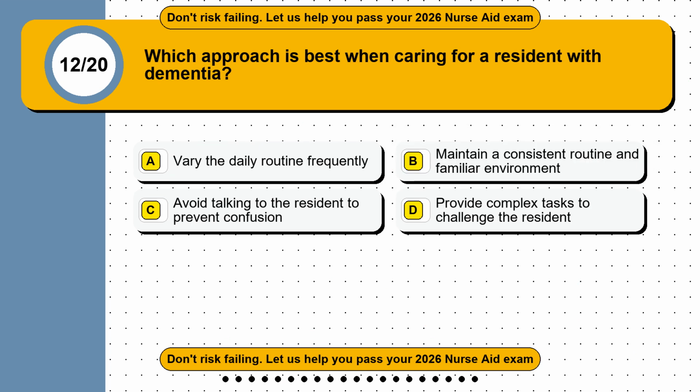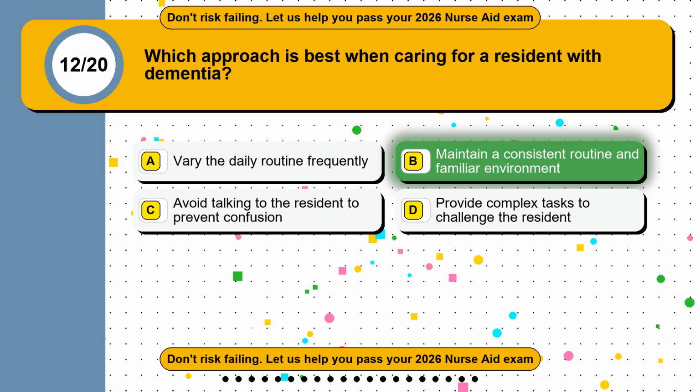Question 12. Which approach is best when caring for a resident with dementia? Option A, vary the daily routine frequently. Option B, maintain a consistent routine and familiar environment. Option C, avoid talking to the resident to prevent confusion. Option D, provide complex tasks to challenge the resident. The correct answer is option B, maintain a consistent routine and familiar environment.